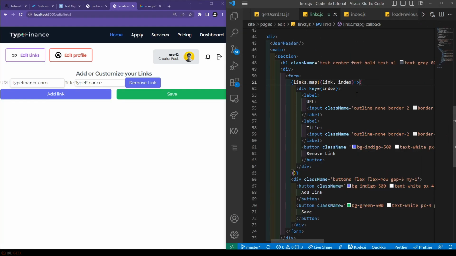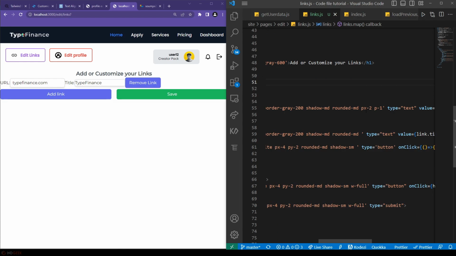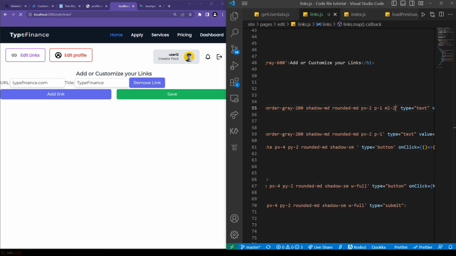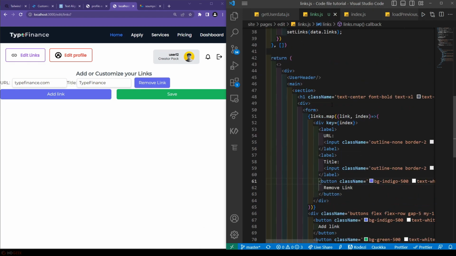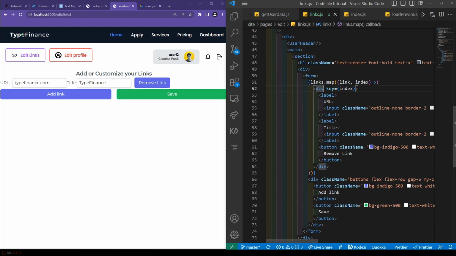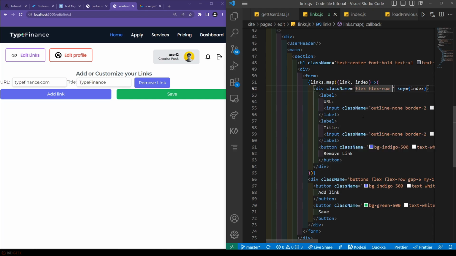Split the screen again so it is better visible. Where is the other one? Input field. I missed this one. Let me add some margin left of 2. And for this button, let me add margin left of 3. Or I can do one thing. This is the form and this is inside this div. So I will add class name flex row justify evenly. Let's try this. Yeah, this is working fine.